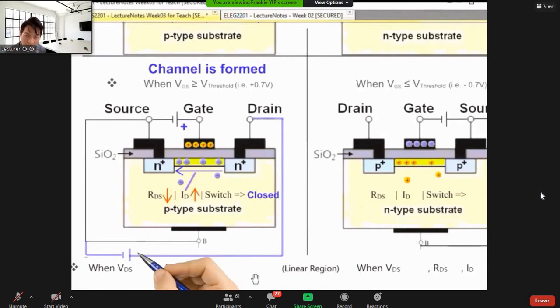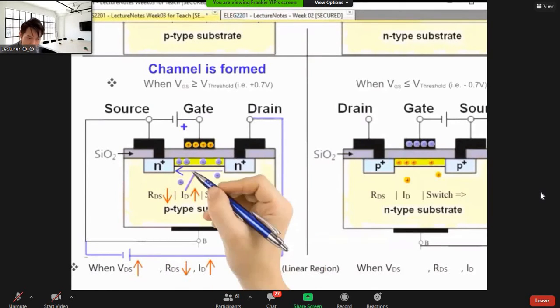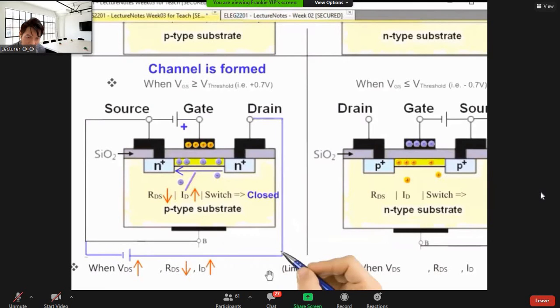Once again, why do I need to introduce the NMOS or PMOS? Because I would like to use these two things as switches. In the digital world, the switch is important. So once again, when VDS is increased, RDS becomes smaller, and the ID is increased. This is what we call the linear region. But in the digital world, we don't want to have the linear region. What we want is the saturation region.